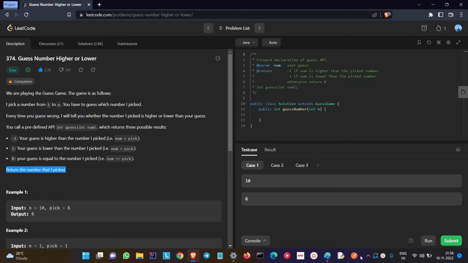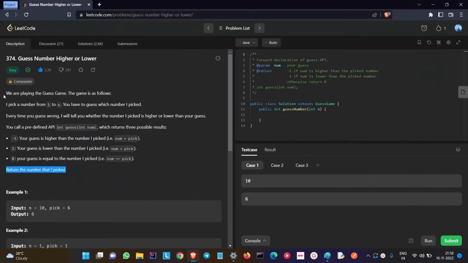So let's use the paint. So the first step for solving any problem is defining the problem. So we are going to play a guessing game. He's picking a number from 1 to n. So we need to find the number which he has picked.